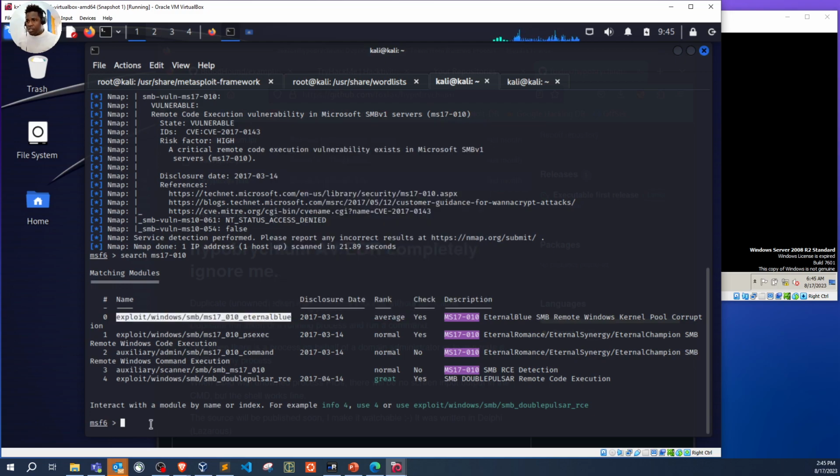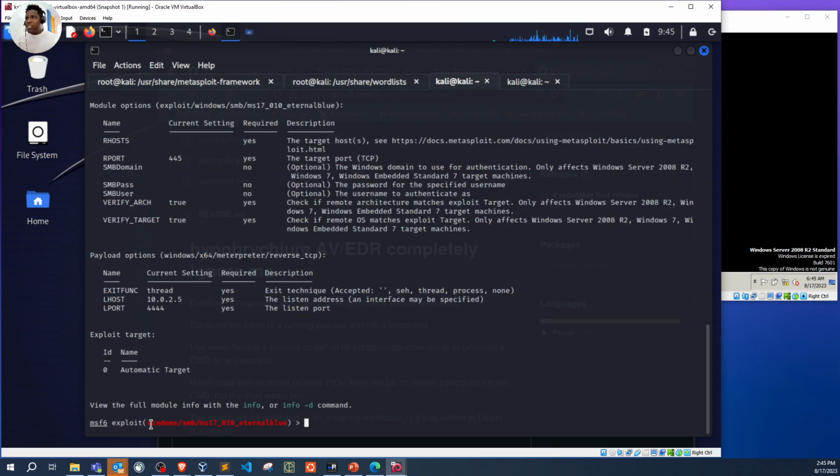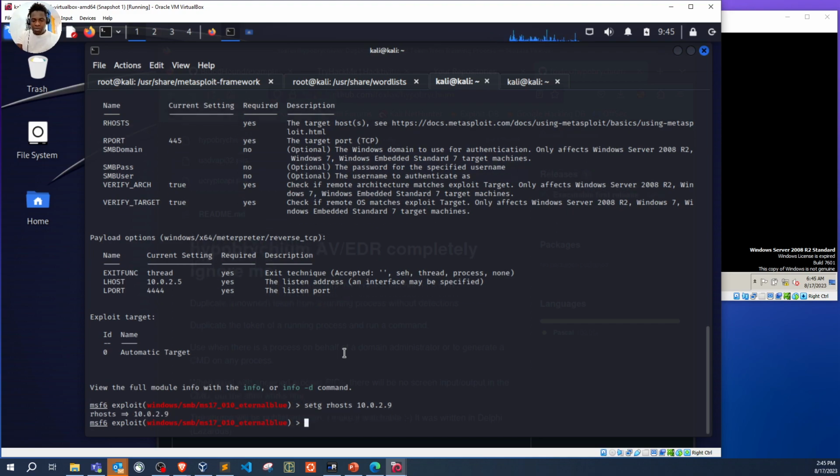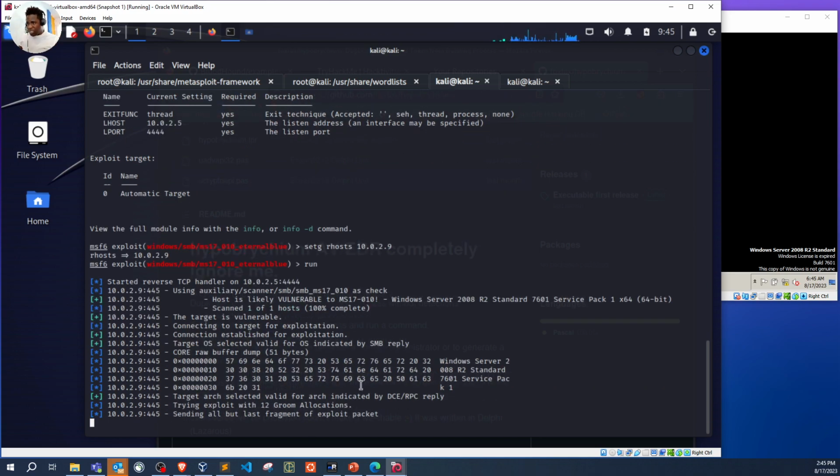Copy this. Then I will use this, and options, pretty much the payload is the Meterpreter payload, so we'll set RHOST to 10.0.2.9. Okay, that should be fine. Then we can actually run this or exploit or whatever you choose to go with. Okay, this will try to exploit that Windows server. If it works, we should gain a shell.